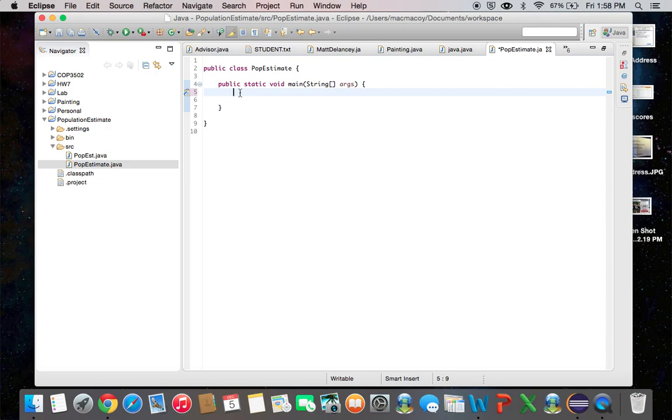So the program we're going to be making today is going to estimate the final population after a certain amount of years in the United States. So we're given this information. Every 7 seconds there's a birth, every 13 seconds there's a death, and every 40 seconds there's an immigrant in the United States. So using this information, we are going to calculate a final population over a certain amount of time. So first we're going to figure out on a basic level how many births, deaths, and immigrants there are per minute.